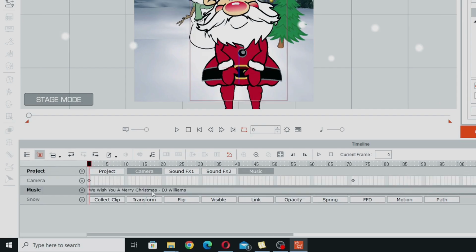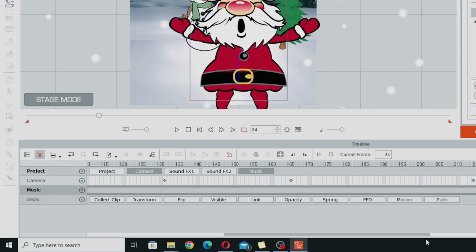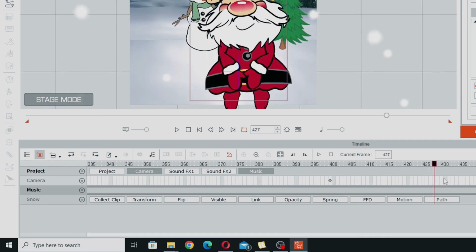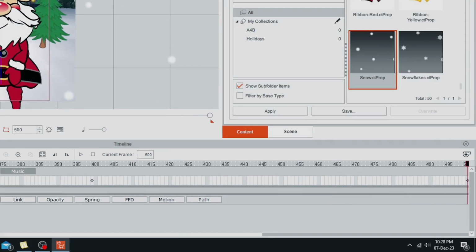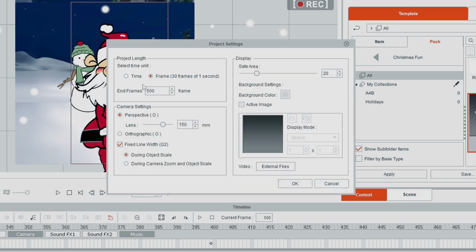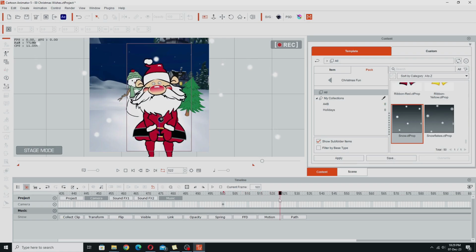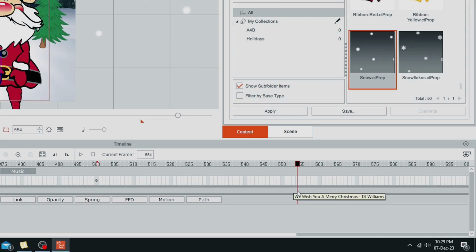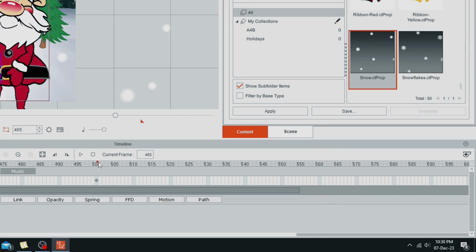Actually edit that track here. I'll try just extending my project out a bit so I can go to 600 frames. Break that there, leave this side. How it sounds when it loops.